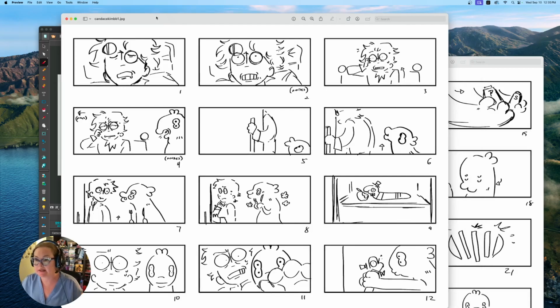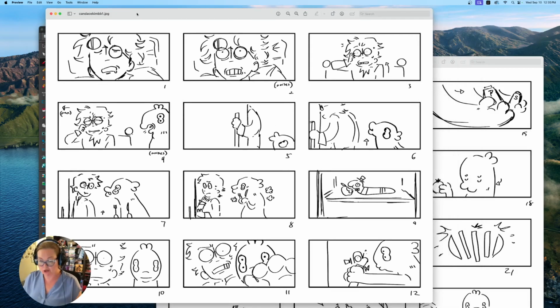I'm using Candace's here as an example, and I just screenshotted each panel in the row. So I did it in the order of the panels so that as they screen captured, it would be in the correct order. So when I bring it into Storyboard Pro, it's the correct order.